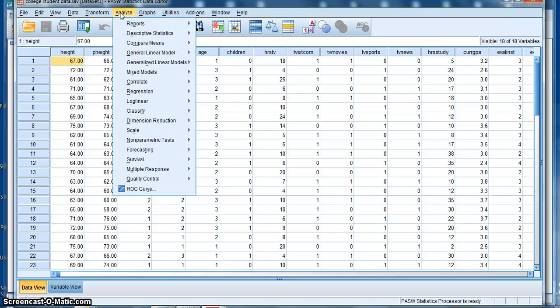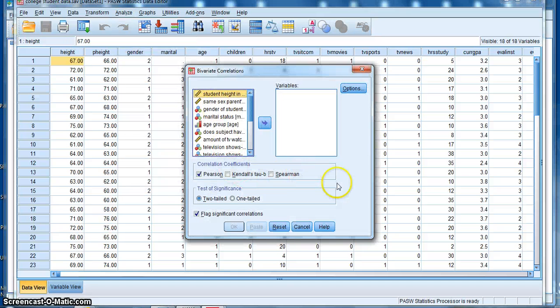simply click under Analyze, follow down until you highlight Correlate. Select Bivariate. Another window appears. In this window, what we want to do in this side here is place the variables that we want to take a look at to see if there is a correlation between the two variables.